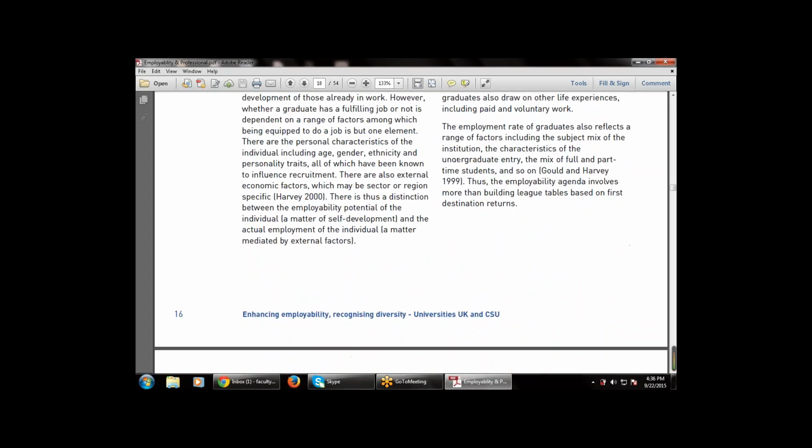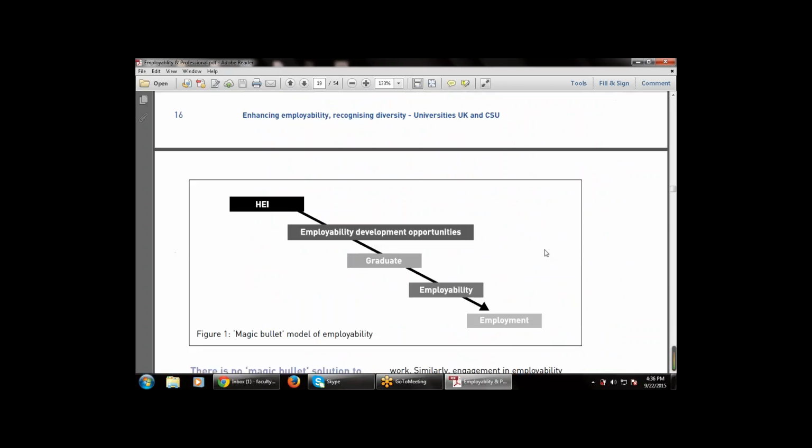This is a diagram that shows the magic bullet. There is a HEI, then the employability development opportunities, and the graduates. There will be a graduate, then employability, then employment. So these are the 5 steps of employment: HEI, then employability development opportunities, then the graduate, then employability, then employment.